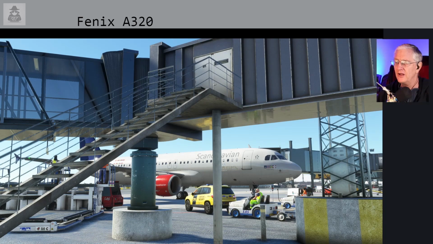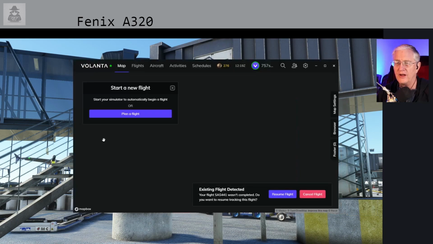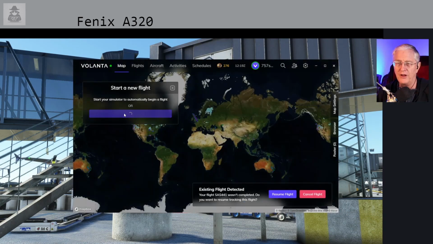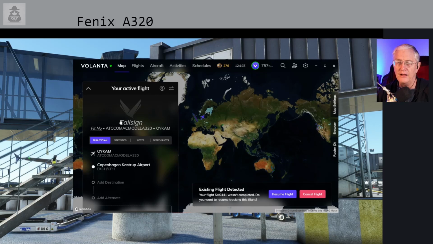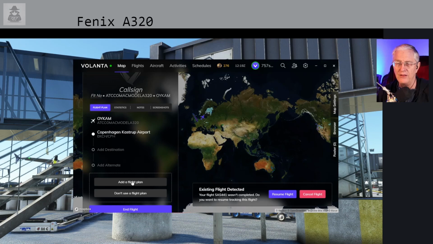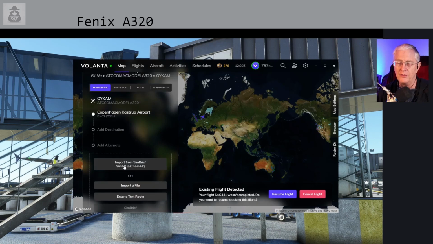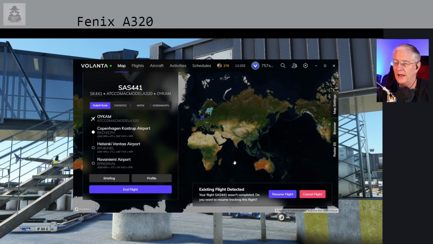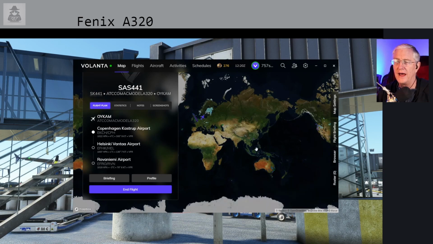Last thing the pilot's going to do before we head down the sim jetway is we're going to launch Volanta. Volanta is what I'm using for my flight monitoring and logging and all that other good stuff. And let's go ahead and plan a flight. And it says, where are we? Copenhagen Airport. Let's go down here a little bit, and we're going to add the flight plan. And there's from SimBrief. And let's see, let's go ahead and just cancel that out.